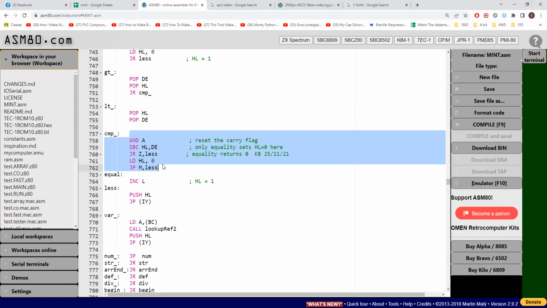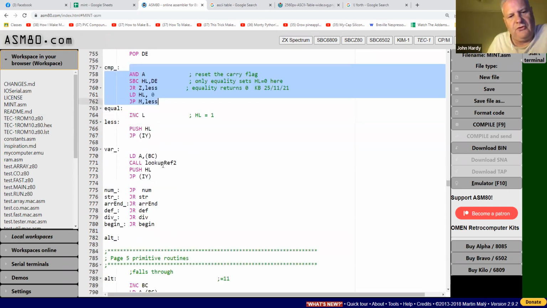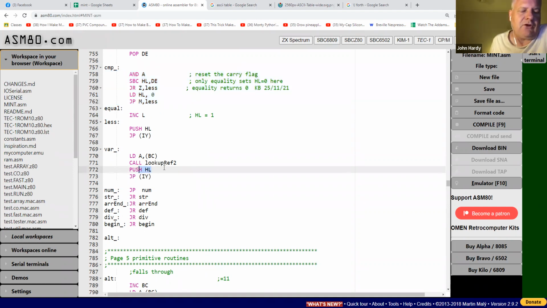So var looks up the variable. If you put lowercase a, it would look up lowercase a in the variable table, and it would put the address of the variable a onto the stack. You would then need to use fetch to get the content of variable a. You'll have a pop HL for that. You can have a look at fetch.